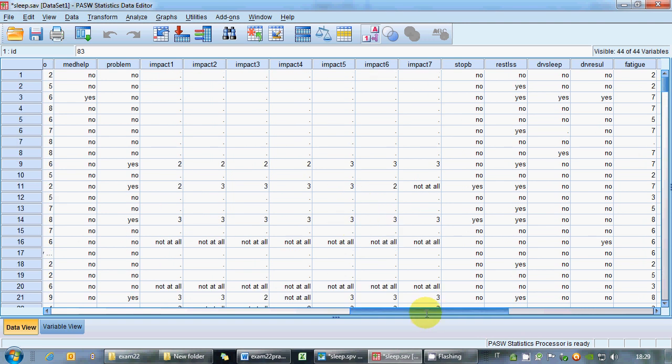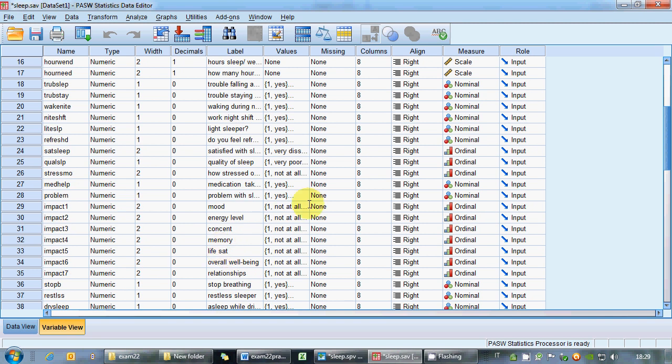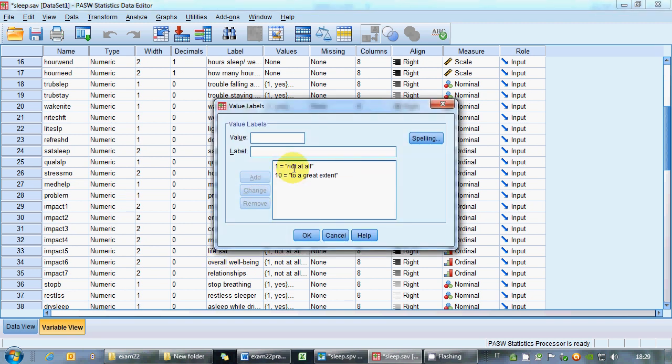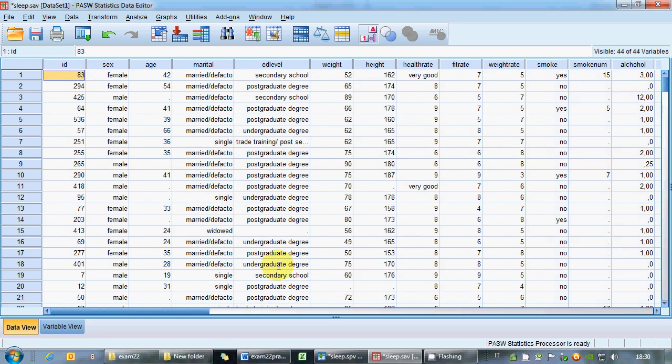We have a problem of labels now, because the variables had labels for 1 to 10. Now we should put labels for 1 to 3. So 1 was less, change. 10 must be removed. 2 was average, add, and 3 was much. Much, I said, not much. Add. Okay. Check.